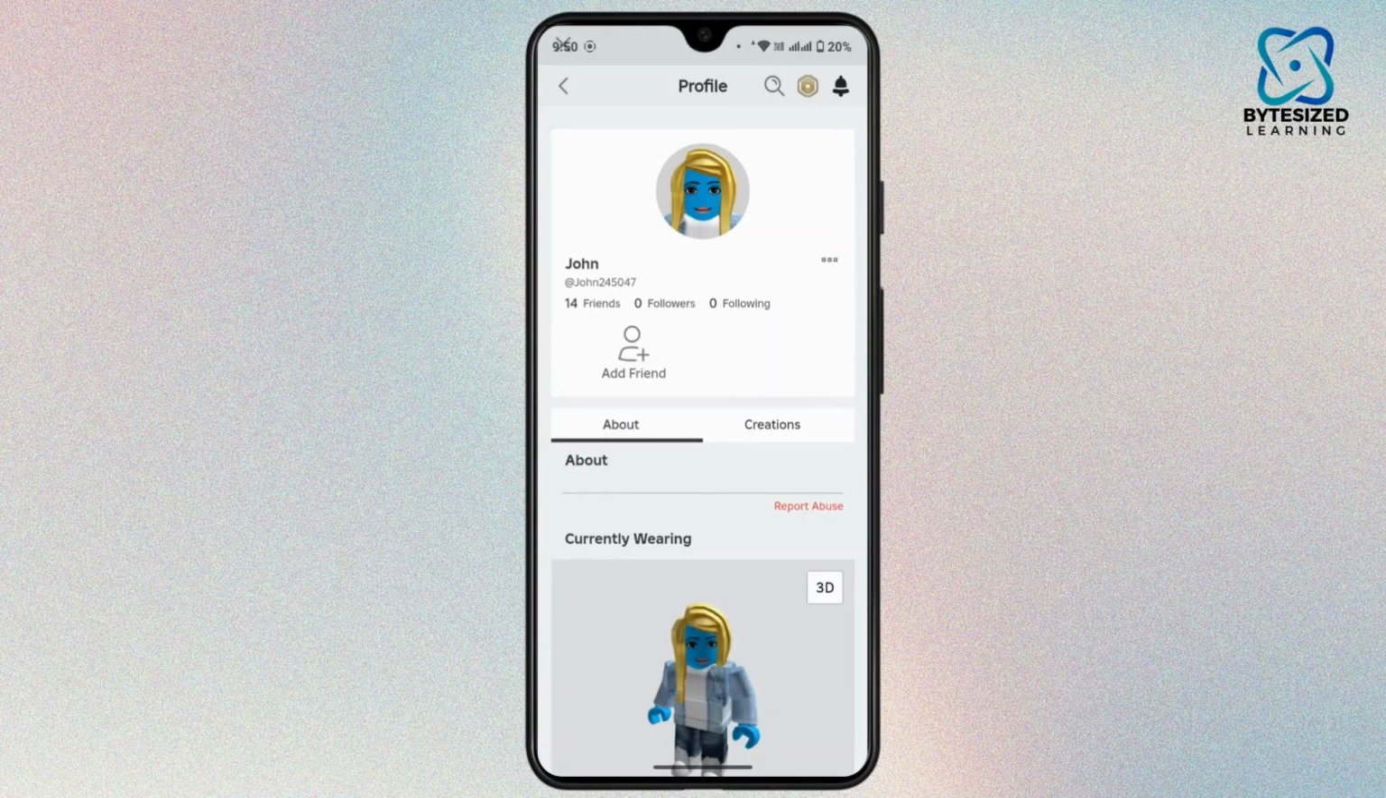On their profile, if you have the Join Game button, you can simply tap on it. If the button is visible, that means their settings allow you to join their game even if you're not friends. So you can simply tap on the Join Game button to enter the same game they are playing.